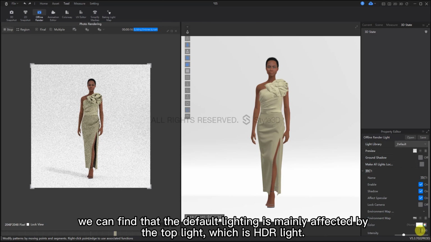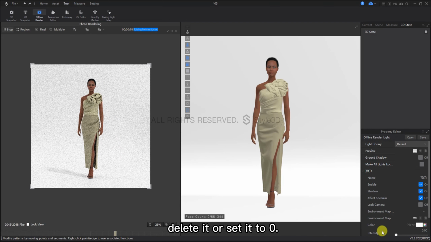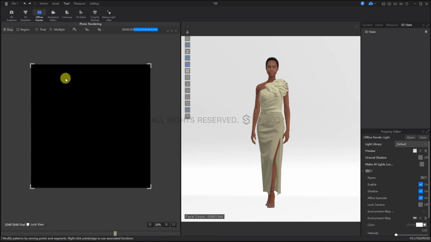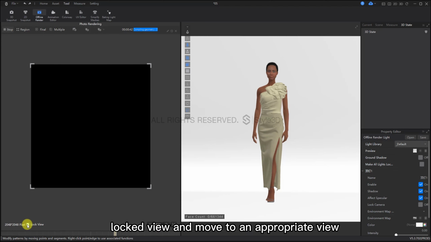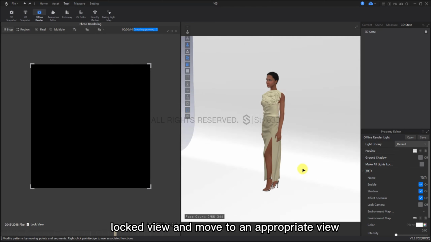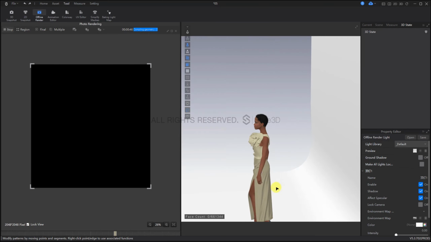We can find that the default lighting is mainly affected by the top light, which is HDR light. Delete it or set it to 0. We can see the rendering window become all black. On this basis, let's look at the lighting effects under different types of lights. Lock the view and move to an appropriate view.